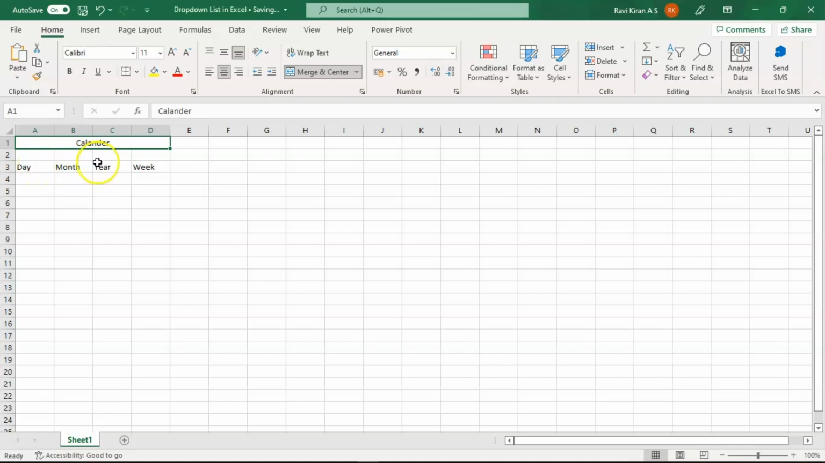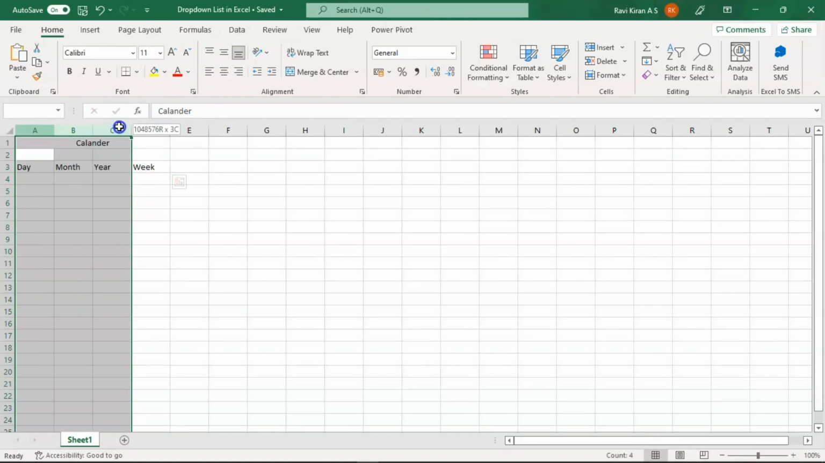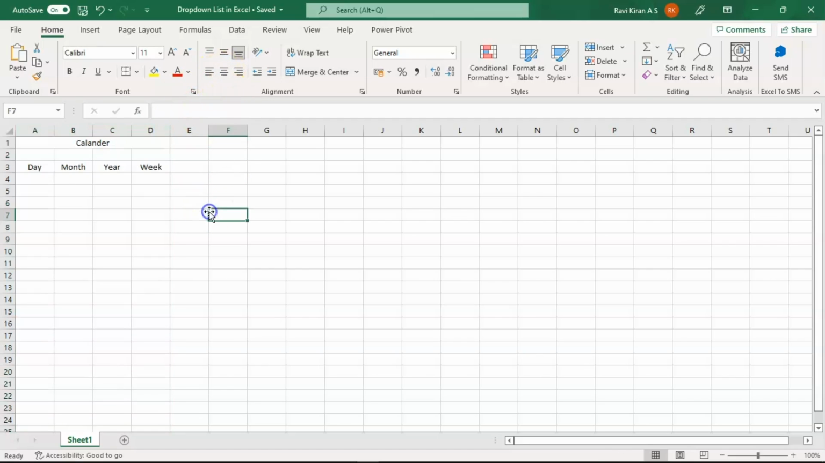Now all we need is day, month, year and week. So in a calendar or in a month, you'll have 28, 29, 30 or 31 days, right? So let's create a list or the drop-down menu for that, so that whenever you click on that particular cell, you will have the list of all the days available, right? So let's get started with that.